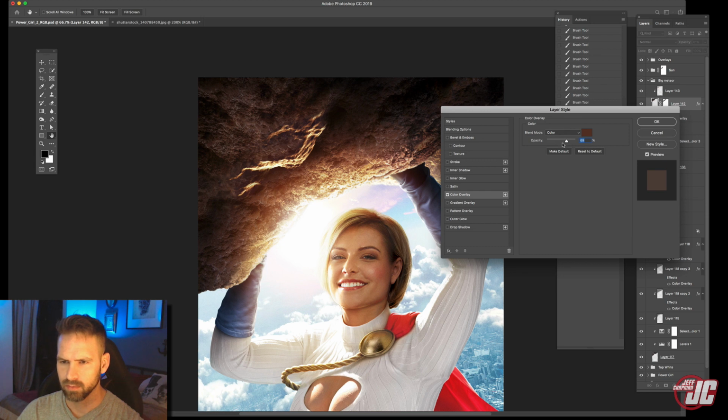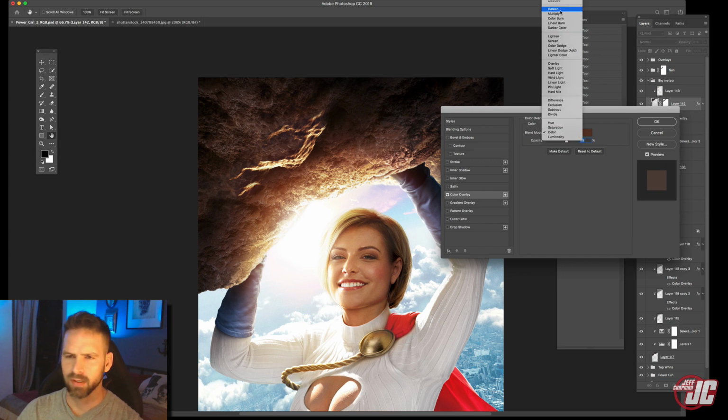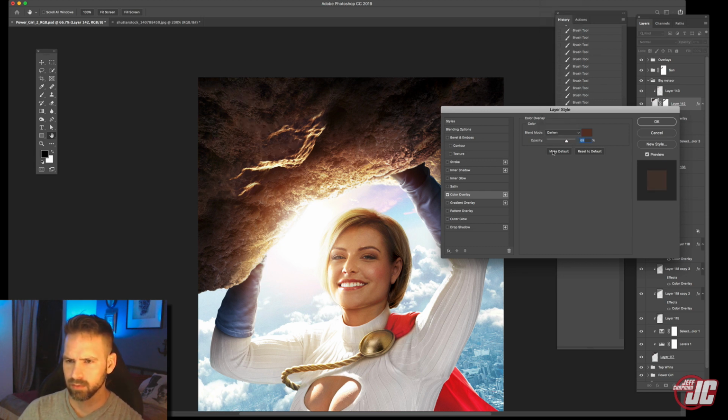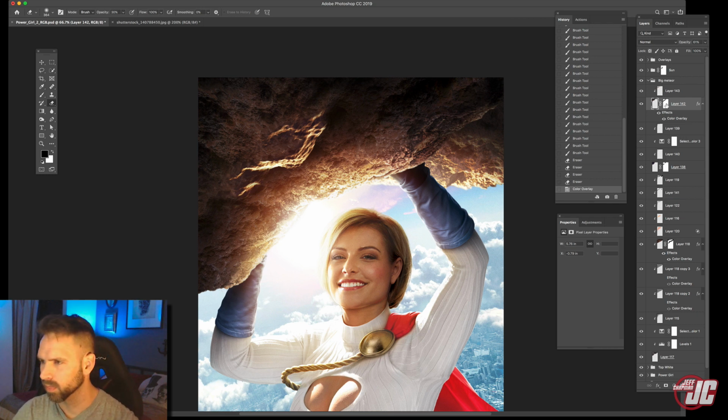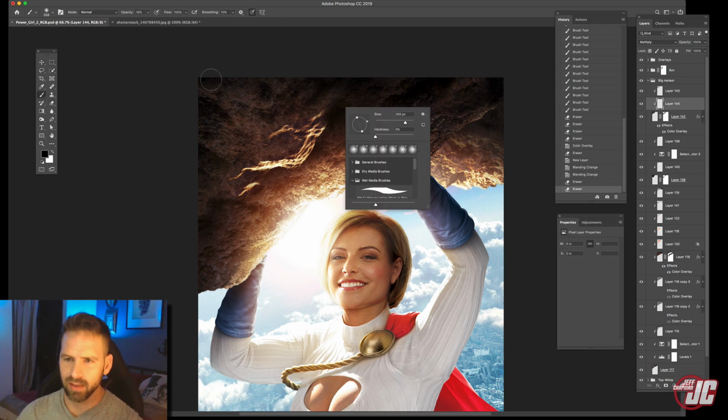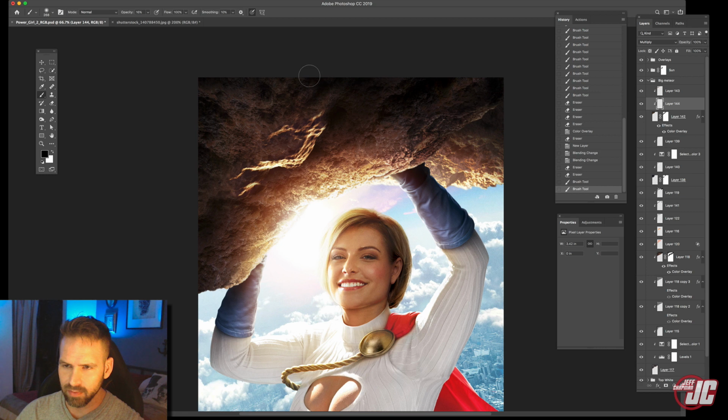Let's see. Try to darken maybe. Just to darken the whole thing up a little bit more. That's good. And let's make a multiply layer and just darken up the edges right here.